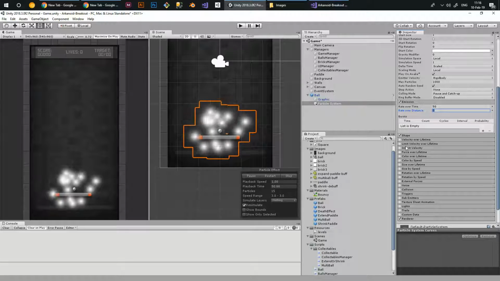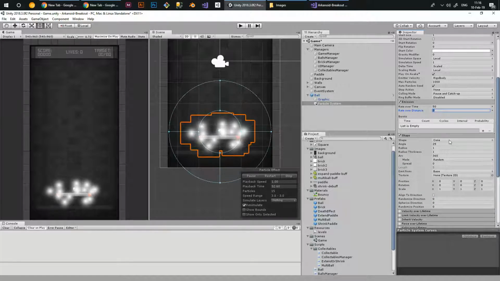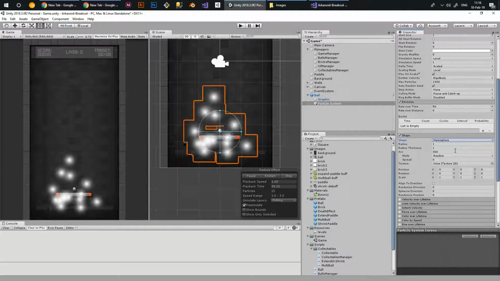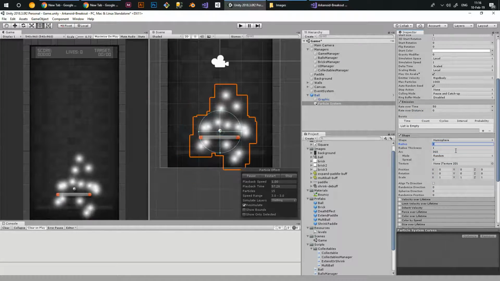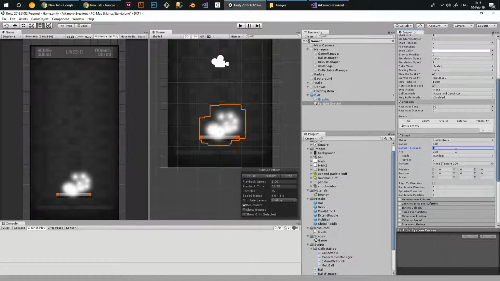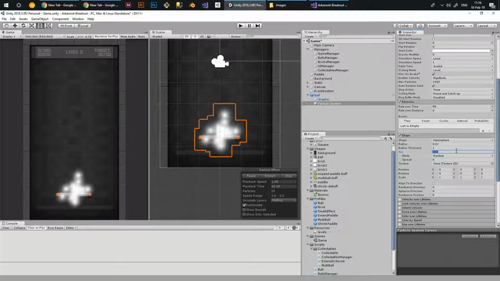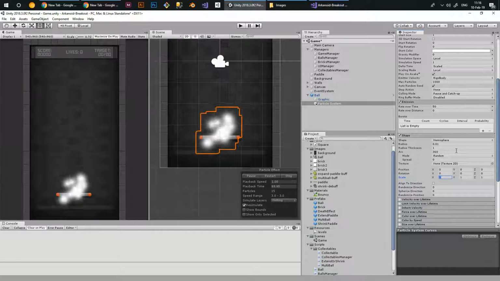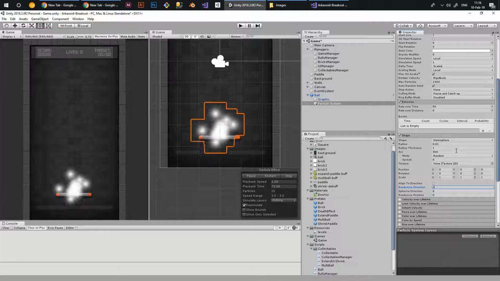Let's now go and change the shape. From cone I'll change to hemisphere, and this is more dispersing. So I'll lower the radius to 0.01. And here the last thing that I'll change is the randomized direction. I'll put it to 1.